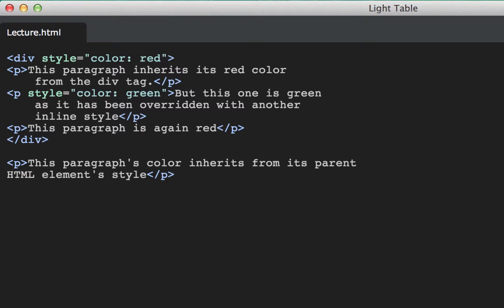The second paragraph, however, will override that rule to render its font color in green. The third one, since it's still inheriting the red from its parent element, will then be rendered in red. Outside of that div element, the default style rules apply, and the last paragraph will be whatever the default font color is for the document, usually black.